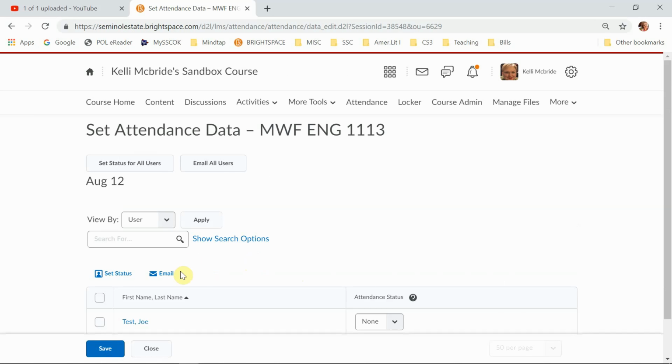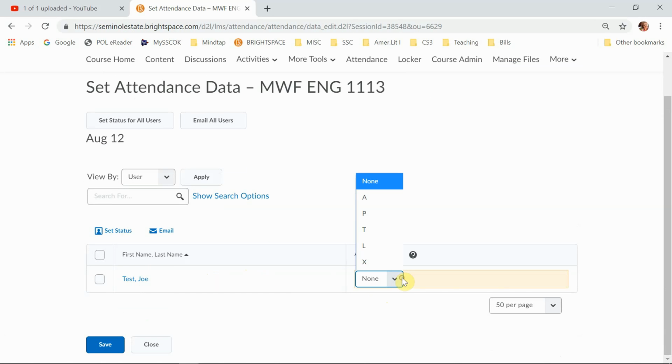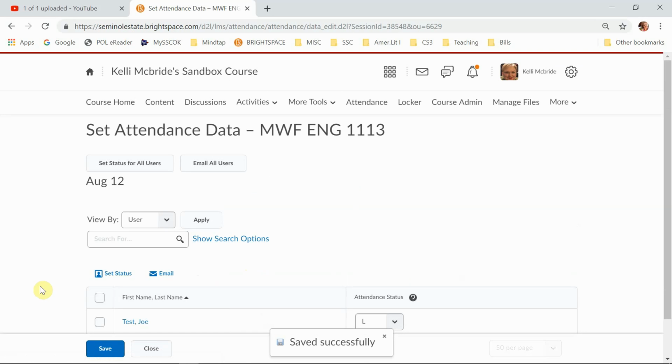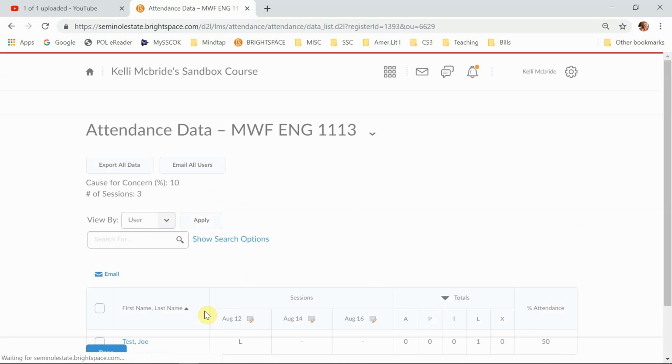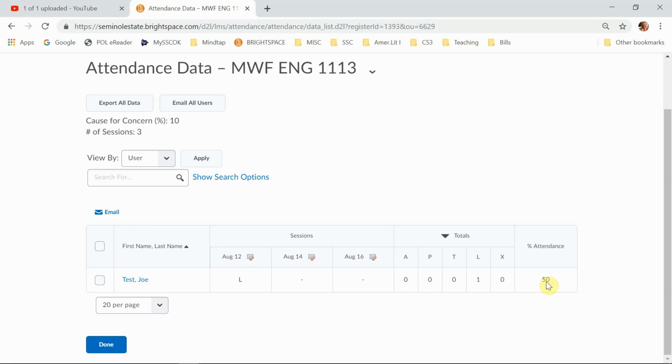So I go down here, and let's say that Joe was late. So tardy is if they get there in the middle of roll call or after I've completed roll call, but it's within 5 minutes of class. Late is seriously late, right? So I'm going to save that, close, and then you can see he's got 50% because he's just got the one date, right? And then you'll see totals here.